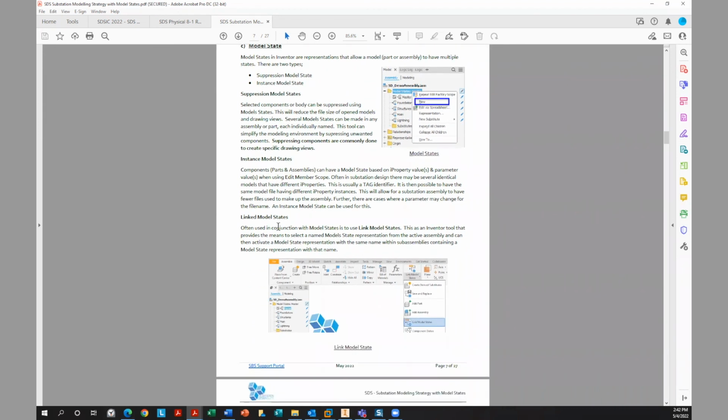We still have linked model states, just like we had linked levels of detail in the past. I think the linking is excellent. I was talking to a customer and they are linking view reps by iLogic, and it's pretty cool what they're doing. It's fairly complicated, but it's cool that they can link view reps. So it's an interesting way of working with Inventor. I think it would be a good thing to have as a productivity tool.